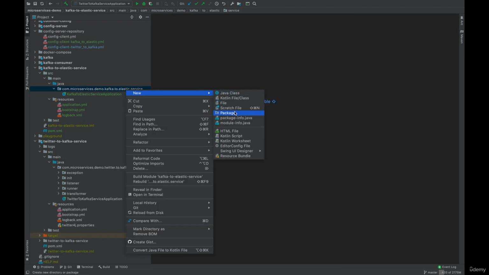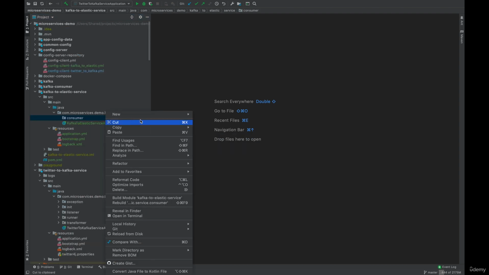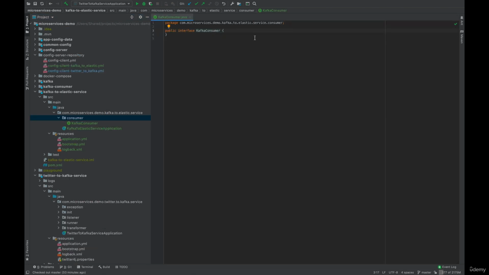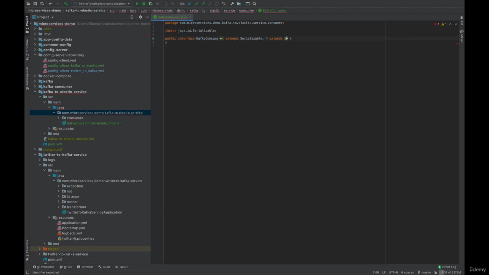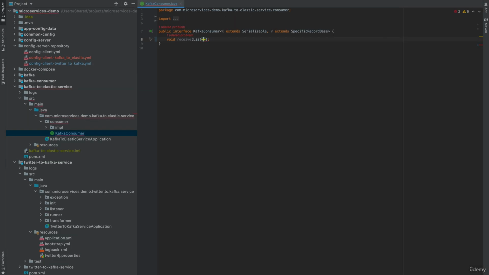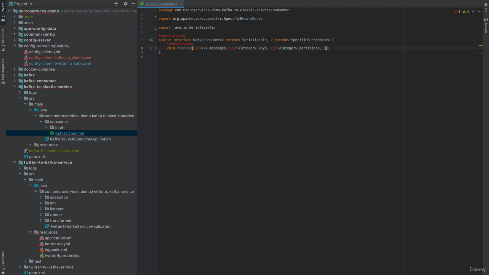Let's then add a package consumer and create an interface called KafkaConsumer. We will use two generic variables, K extends Serializable and V extends SpecificRecordBase for key and value. Then we will create a single receive method here with 4 parameters: list of V for messages, list of Integer for keys, list of Integer for partitions, and list of Long for offsets. After importing java.util.List for this interface, we can create the implementation class in the impl package.